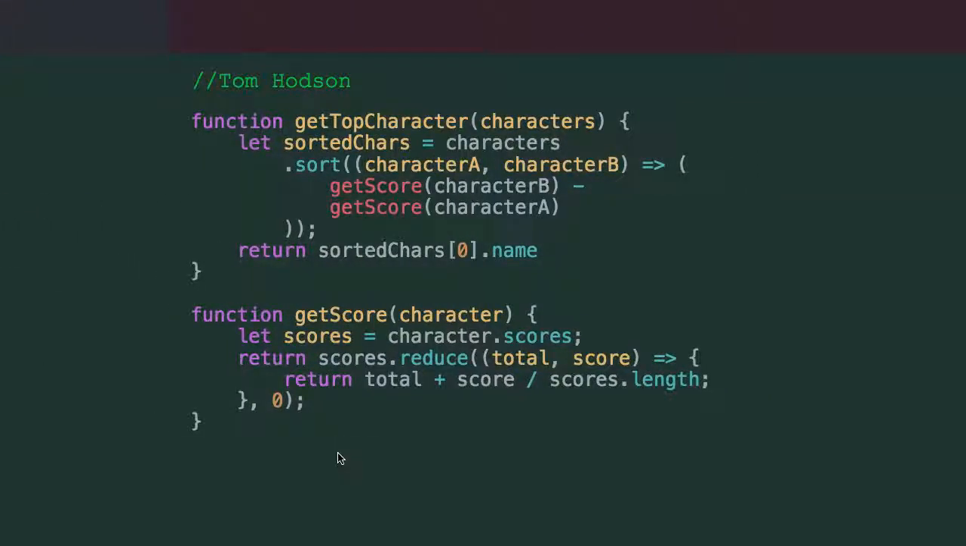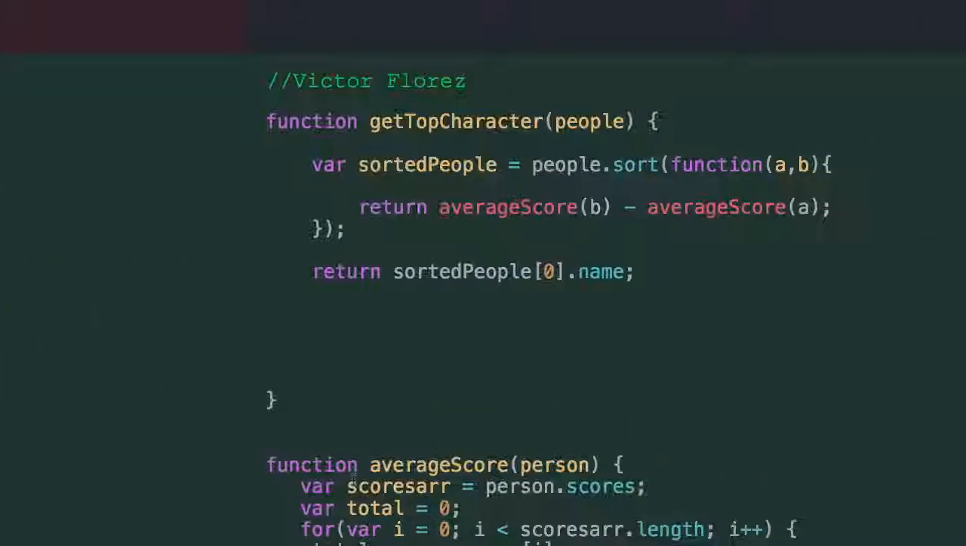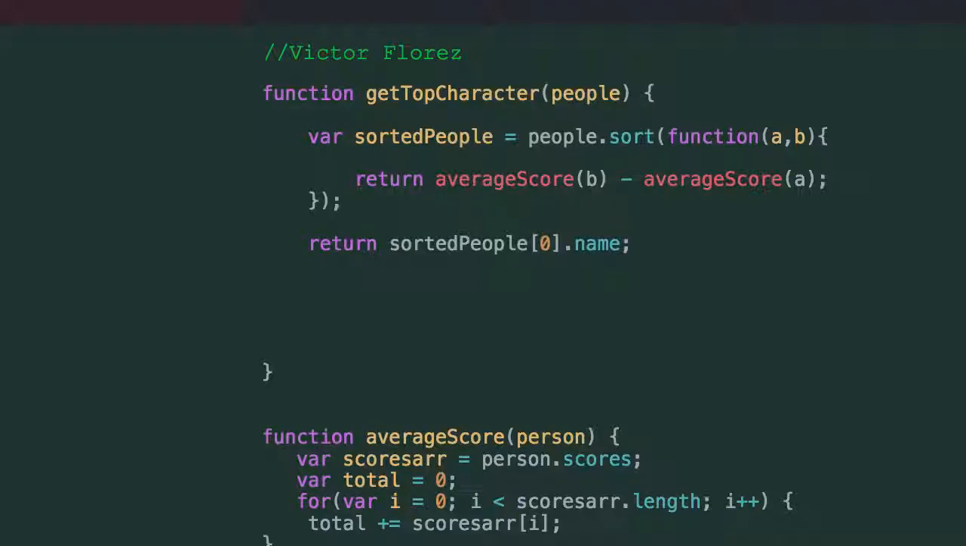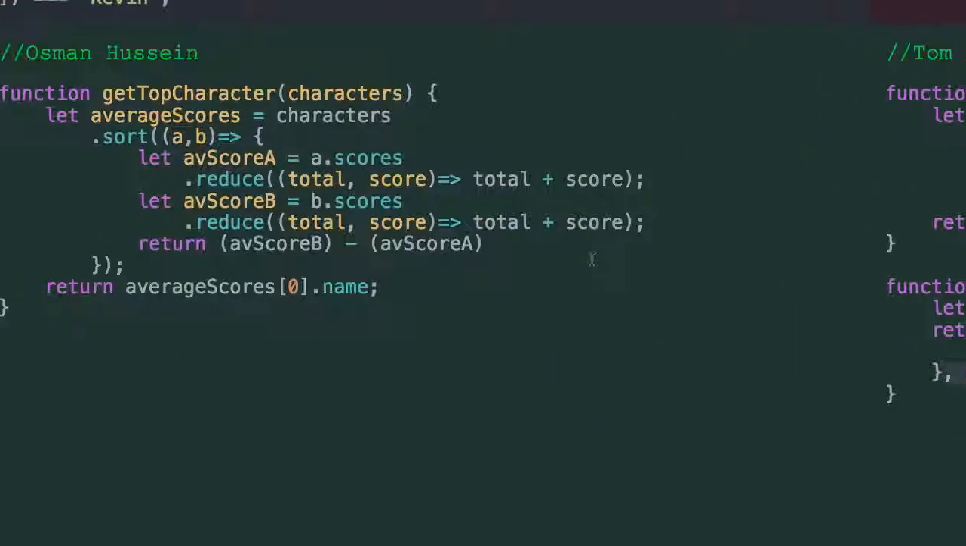Then Tom used the getScore function. So literally, Tom did a copy paste, right? So he did the same thing. This is very elegant. He used the default value, but as I said, that's not necessary. But apart from that, his solution is very good. Victor, with lots of empty lines, did the same thing, literally the same thing as Tom. So that's a really good solution.